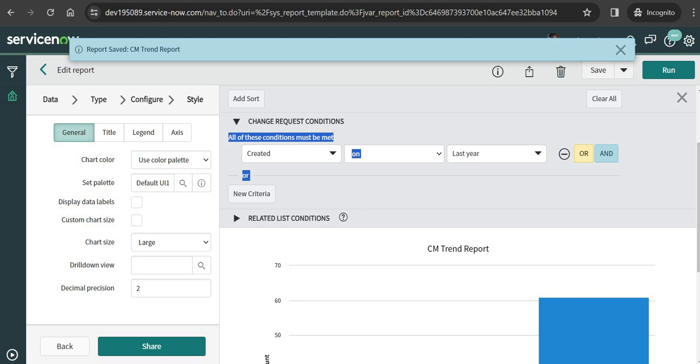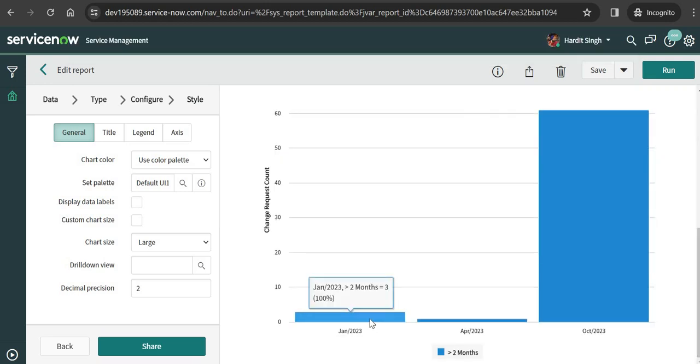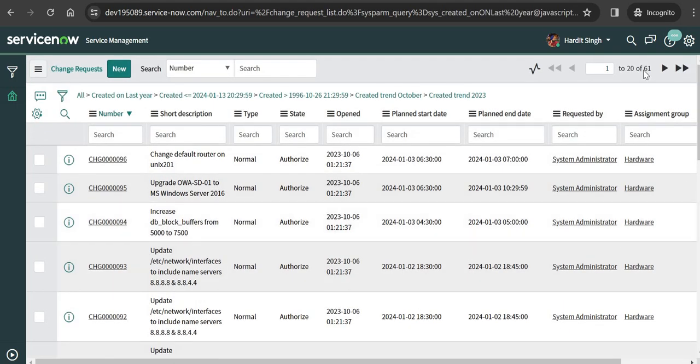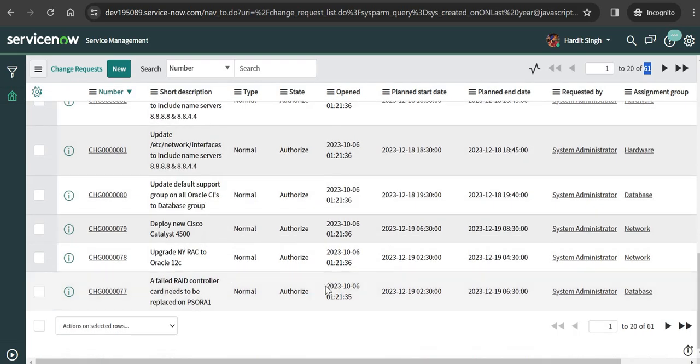And if I scroll down, I would see there are three changes which were raised in January, one change in April 2023 and 61 in October. If I click on this report, it will be a drill down. And you would see there are 61 changes here and all of them were raised in 2023 October. So you would see the open date which I have put here using this personalized list button. And if you scroll down till the bottom, you would see all of them were raised in 2023.